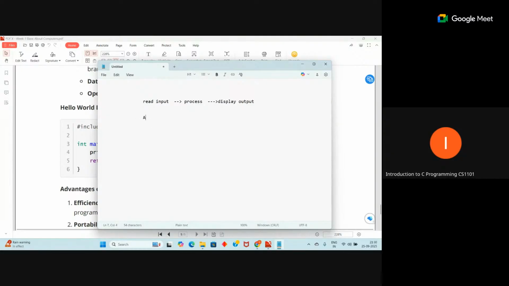I want to calculate the area of a rectangle. What is the formula? L into B. So here, to represent area I am using a variable A. Let variable A represent area, let L represent length, let B represent breadth. So this A, L, B, we call them variables. They represent the data.